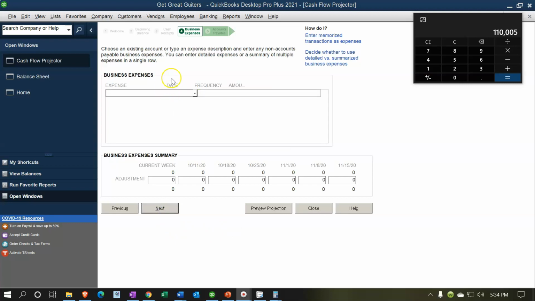Now we're on the expense side of things. Choose an existing account or type an expense description and enter any non-accounts payable business expenses. You can enter detailed expenses or a summary of multiple expenses in a single row. So we can, and again, we don't have anything set up in terms of the expenses, like an accounts payable for the expenses, so we can manually input the expenses here.